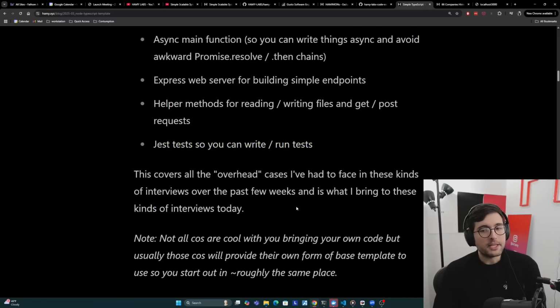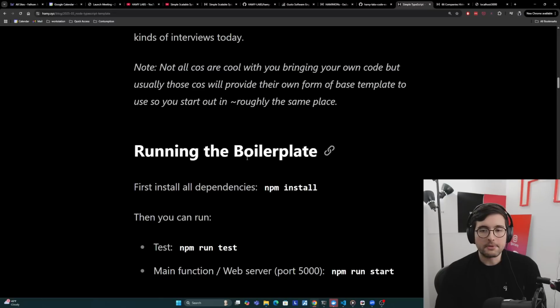So this covers all of the overhead cases that I've had to face in these kinds of interviews over the past few weeks, and is what I bring to these kinds of interviews today when I'm using TypeScript. Now I do want to caveat that not all companies are cool with you bringing your own code, but usually the ones that are not cool with you bringing a template or base repo will provide their own form of a base code template. And so in those cases, you usually will end up in basically the same boat of having at least some framework to start from.